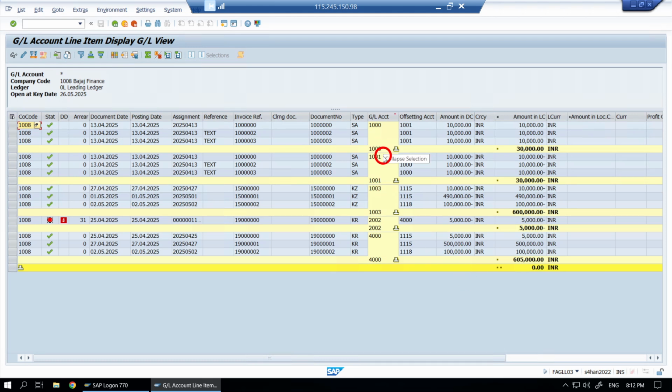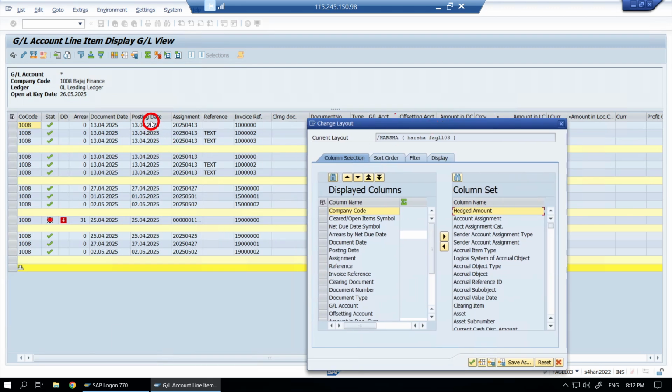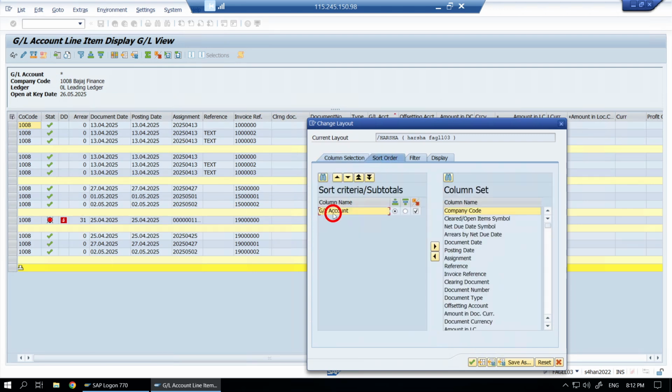You can also subtotal based on the dates or any other filter within this subtotal. For example, from this data, we need to subtotal on posting date. So go to Sort Order, add a subtotal Posting Date into the selection, and you need to click on Posting Date. You need to select this particular checkbox of subtotal for the posting date.